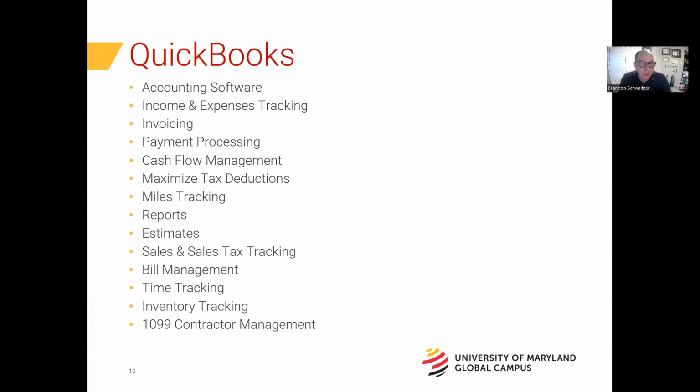Most of them have a couple of core features. Things like the ability to provide the accounting software for income and expense tracking, invoicing, payment processing, cash flow management, taxation, mile tracking reports, estimates, sales and sales tracking, bill management, time tracking, inventory tracking, and 1099 contractor management. These are all core elements to QuickBooks.